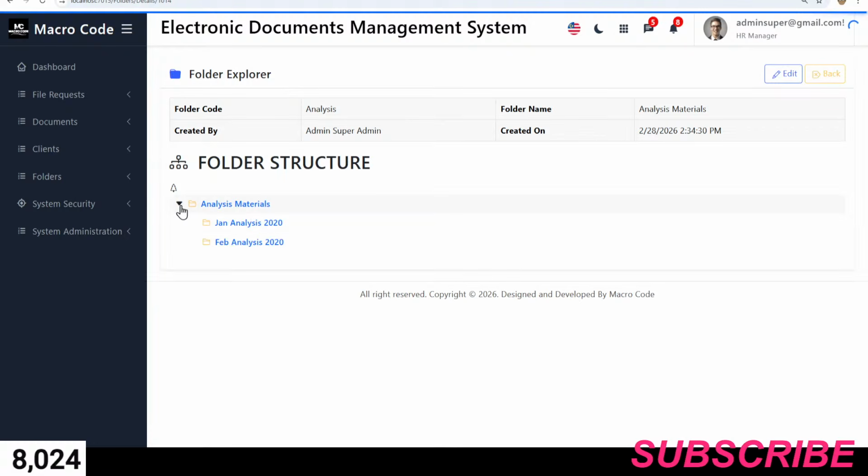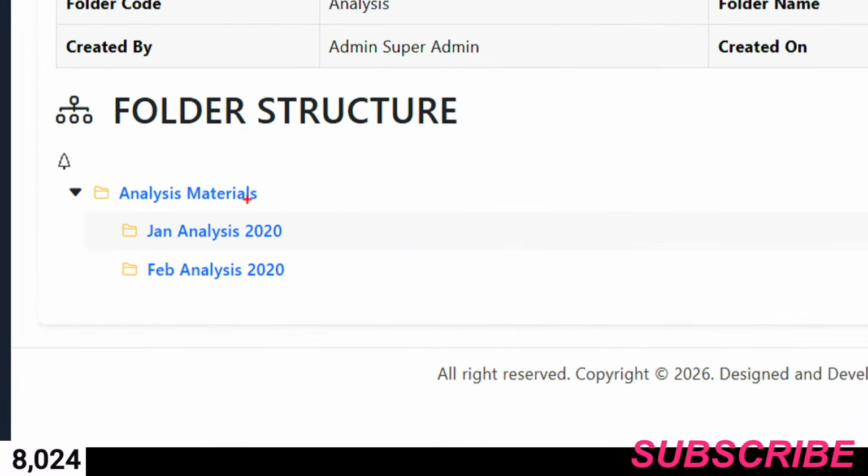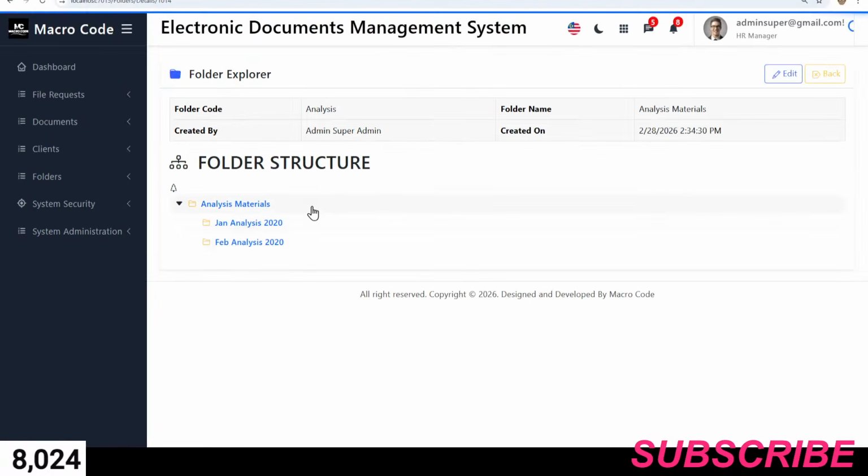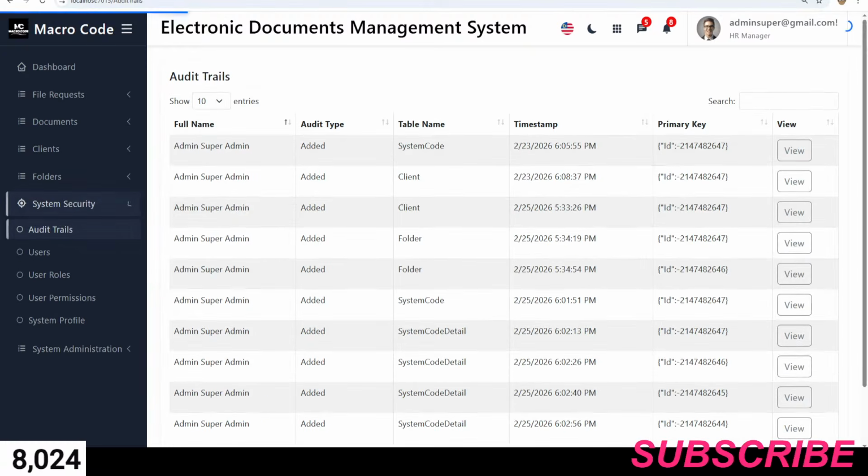If I just click here, you will realize that I have now my folder structure. I have kind of a tree. So this is the parent folder, this is the subfolder, and this is also a subfolder. So we can have many subfolders within our parent folder. So that is it. If I also go to system security, we have our audit trails.